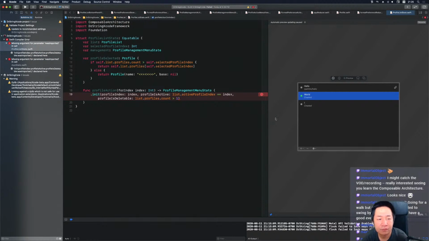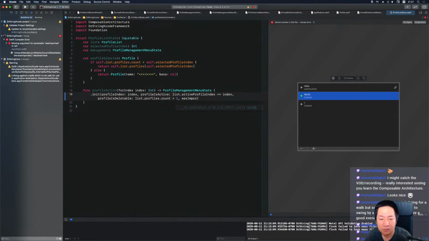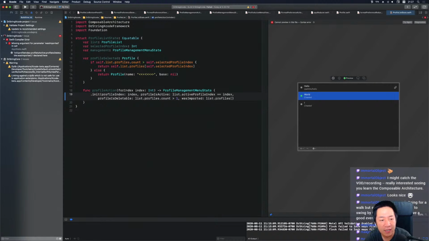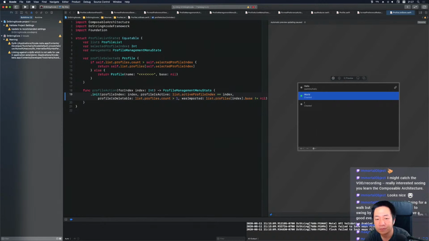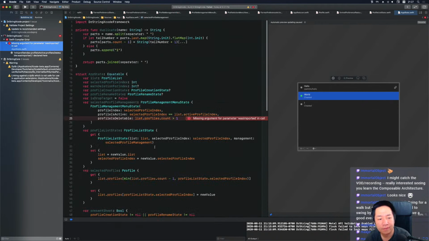Oh, right. So how do we know whether something was imported? It is imported because the list.profiles at the index has a base that's not nil. Same thing here.